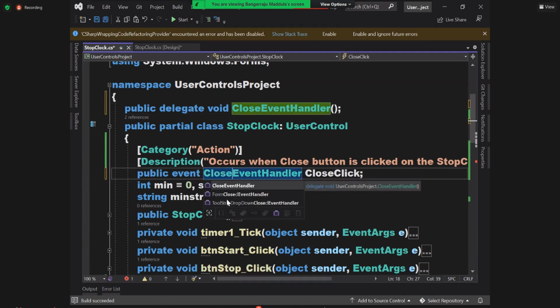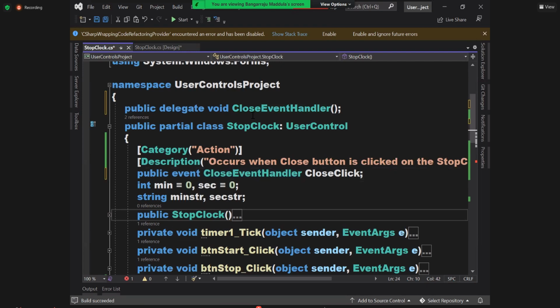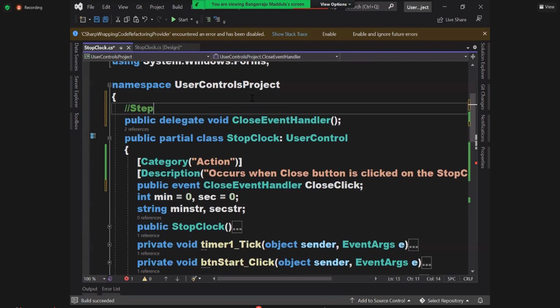Close event handler. The delegate is close event handler. Now you see, I have all the 3 steps now. Watch. Step 1. What is it? Define a delegate. This one.